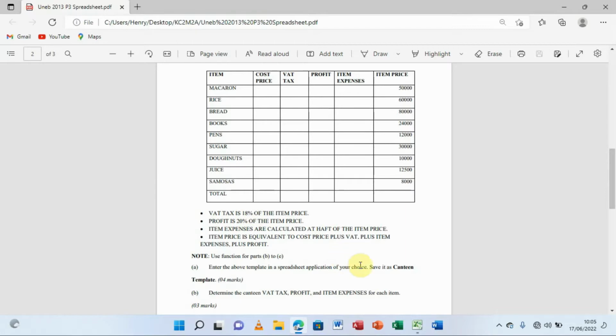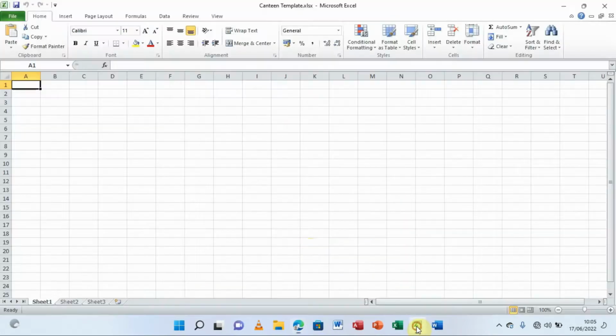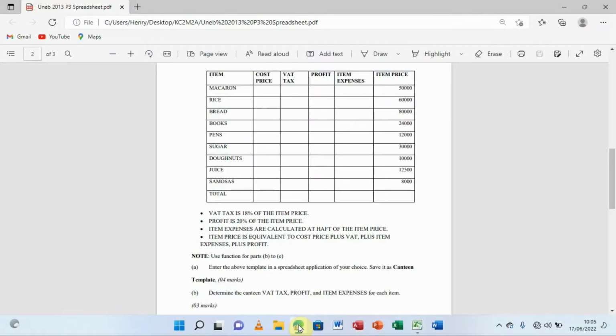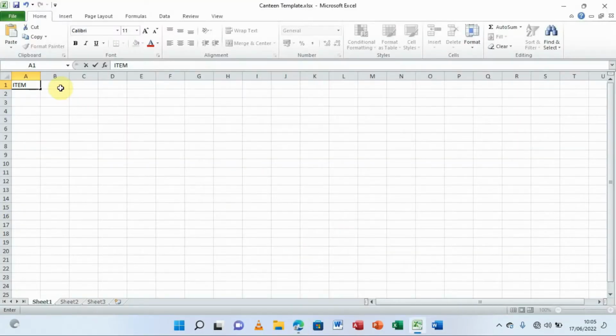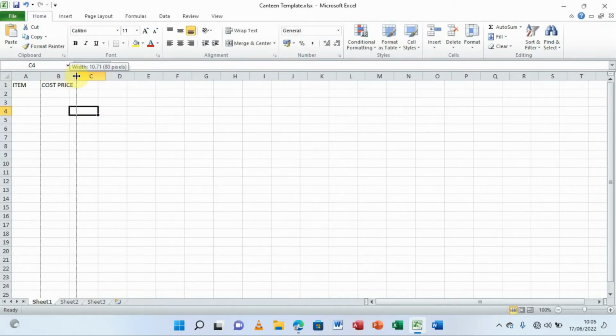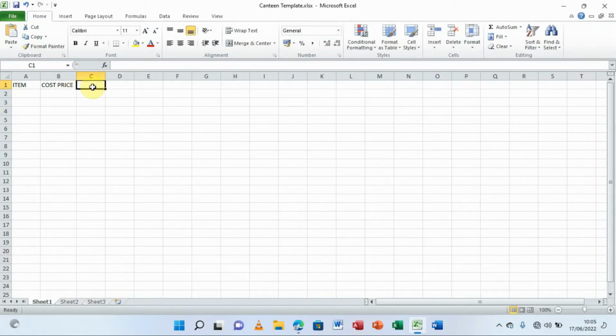So we come back and put the data there. We begin with the item. Then we come to the second, which is going to be the cost price. So we have this as the cost price, and we can modify this by enlarging it a little. Then we have the VAT tax.